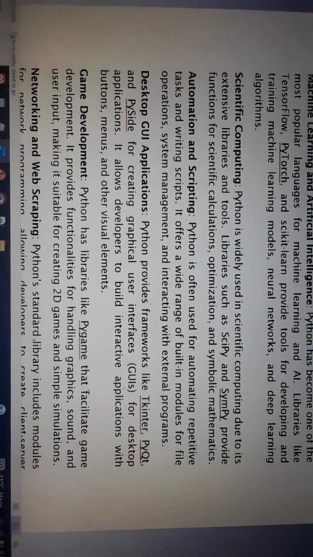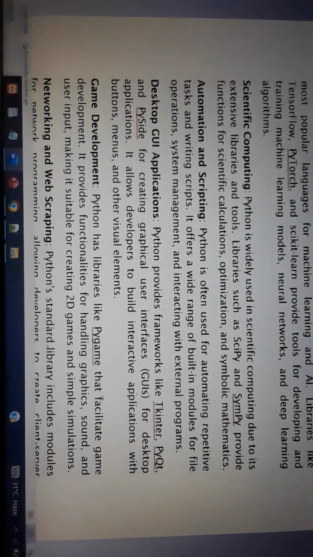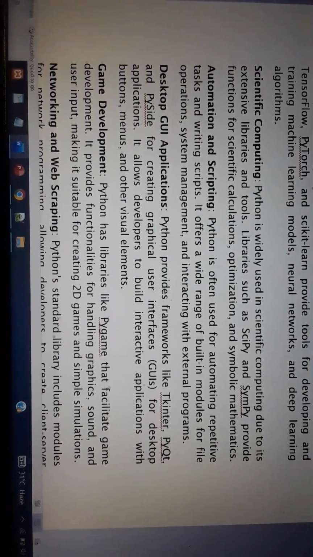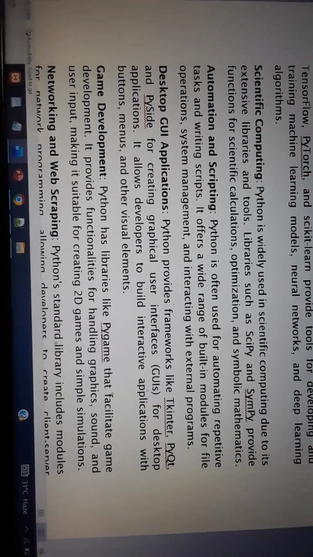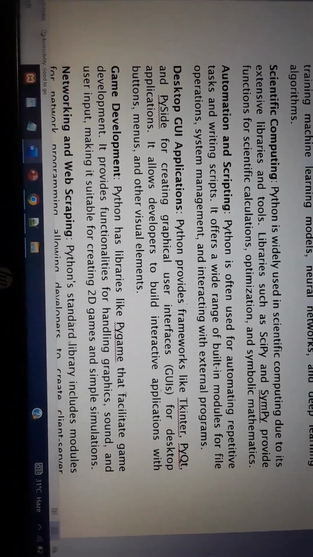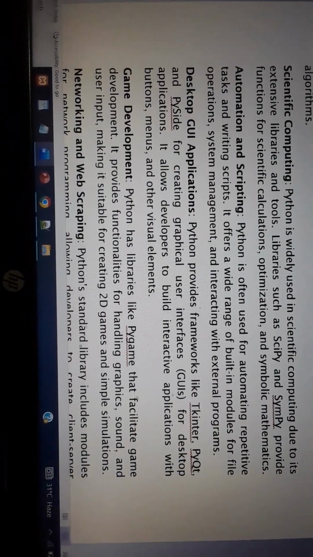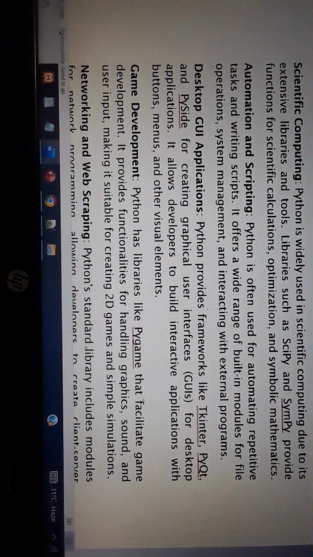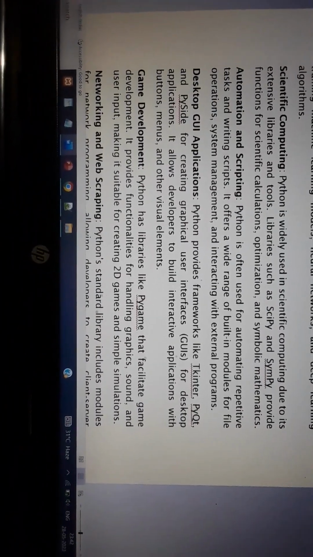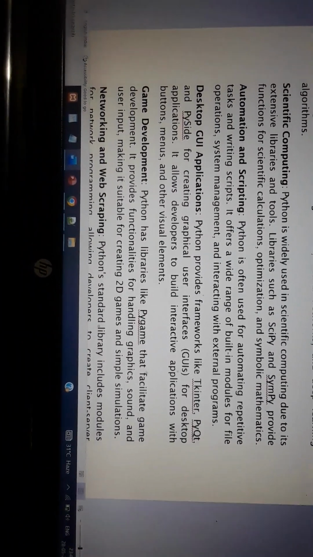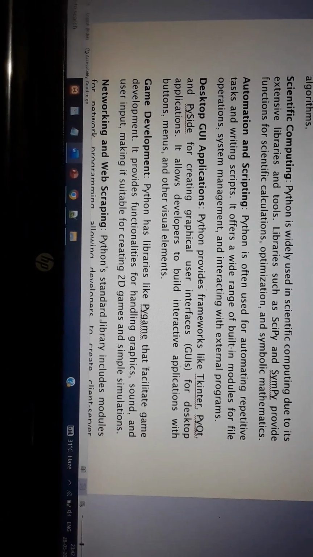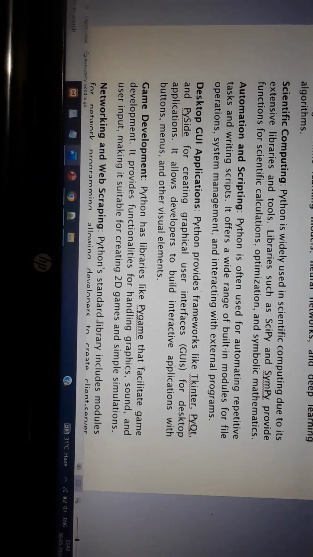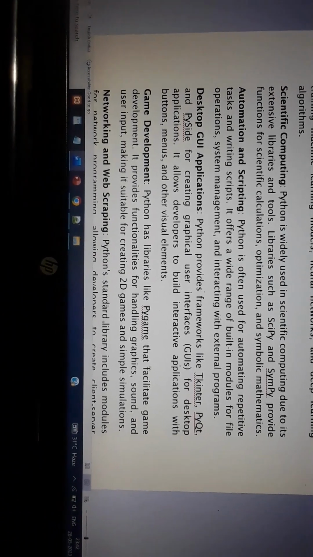Scientific computing. Python is widely used in scientific computing due to its extensive library tools. Libraries such as SciPy and SymPy provide functions for scientific calculation, optimization, and symbolic mathematics. Automation and scripting. Python is often used for automating repetitive tasks and writing scripts. It offers a wide range of built-in modules for file operations, system management, and interacting with external programs.